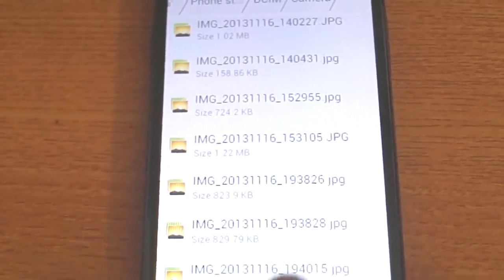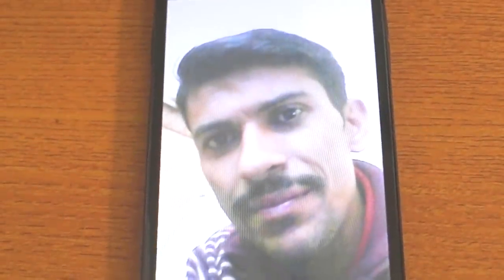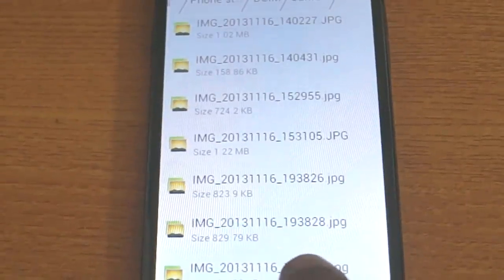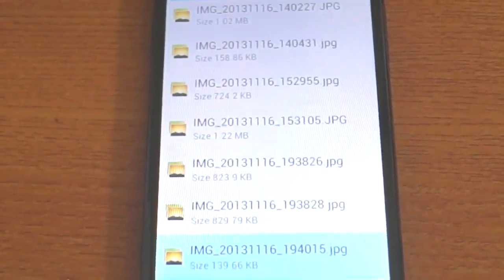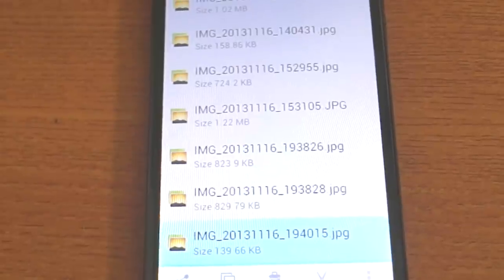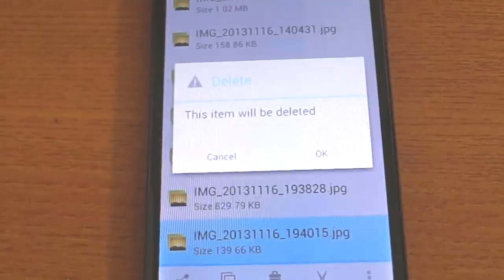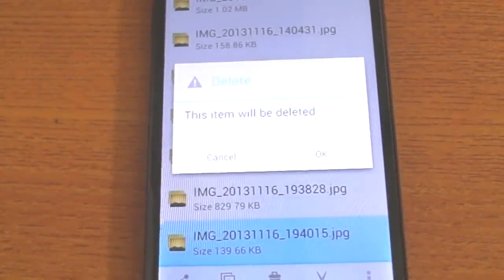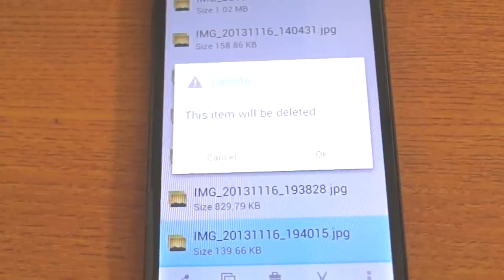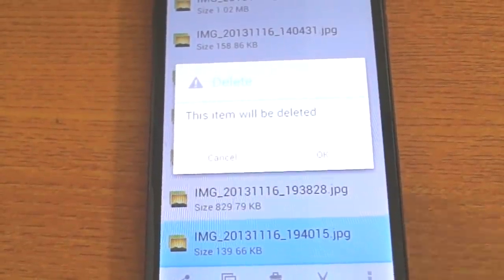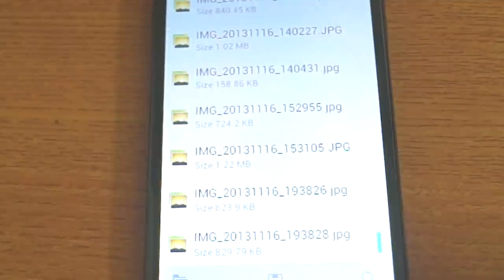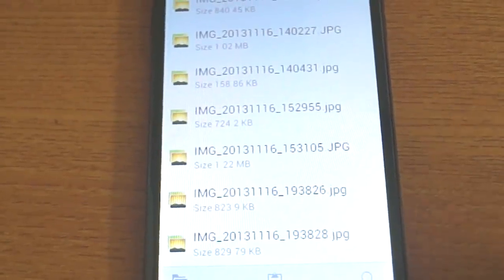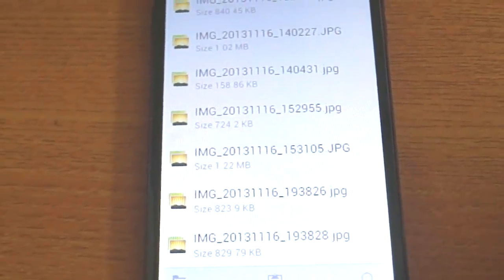I just want to delete this picture. For this I just long press this picture and you will see this button. This is a delete button, and it will ask this item will be deleted, and you press the OK. Your picture has been deleted in your mobile.